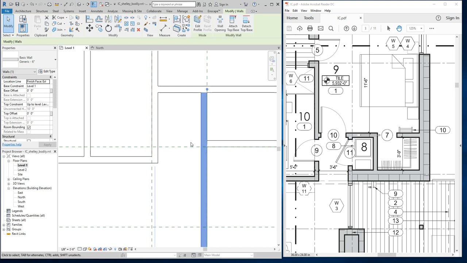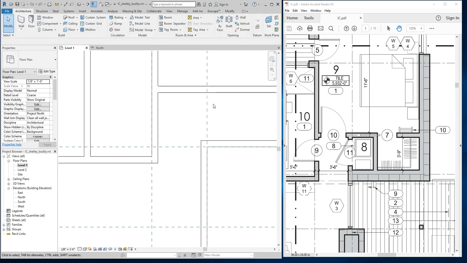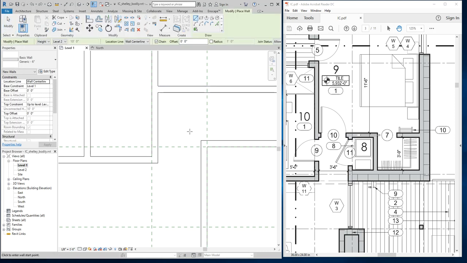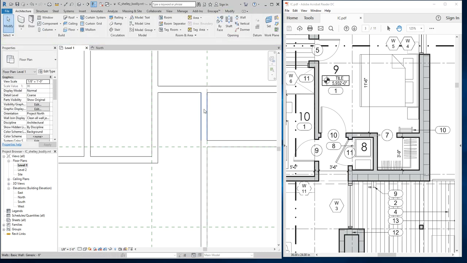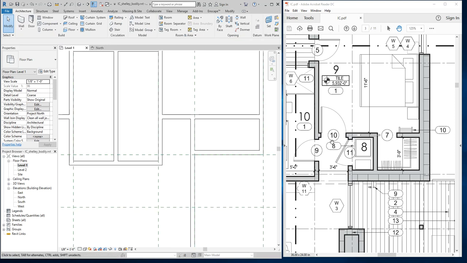Because I couldn't quite get the line to work, I stretched it. I could also do Control Z, and I undid that. And I could also, if I needed to, go up to wall, change my wall location line, and I could just have drawn another one just like that, essentially, right? Either way would have been a good way of going about it.